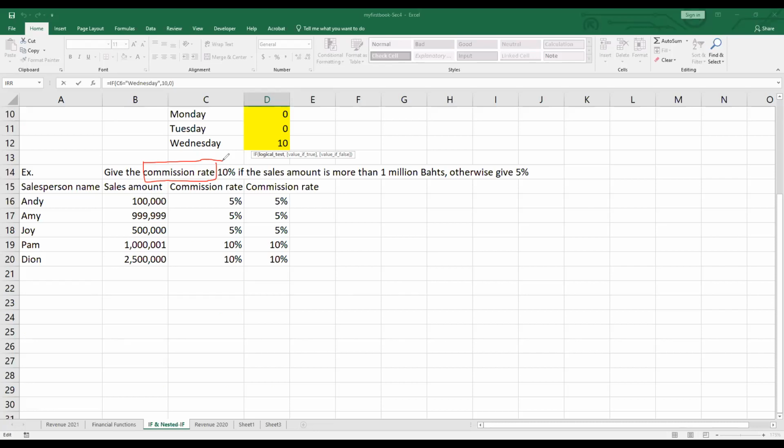I want to know the commission rate. That means you just specify 10% or 5%. That is the rate, and that is enough. In this one, you are asked to find the commission rate, and the condition that you have to test in this problem is whether the sales amount is more than 1 million baht or not. You can see that the sales amount is located in column B.